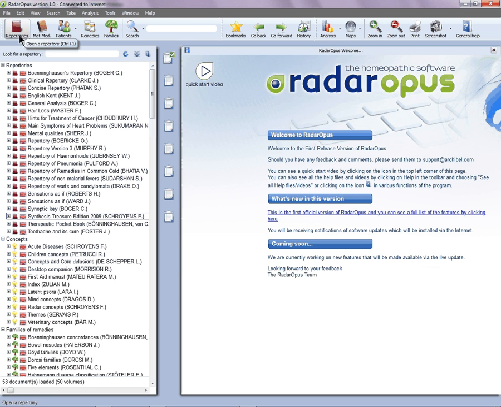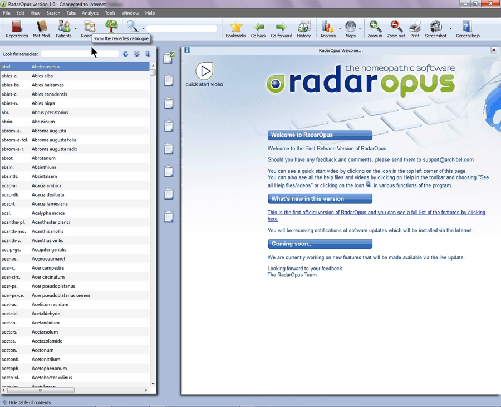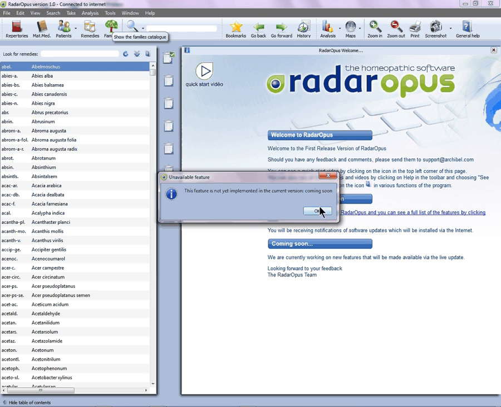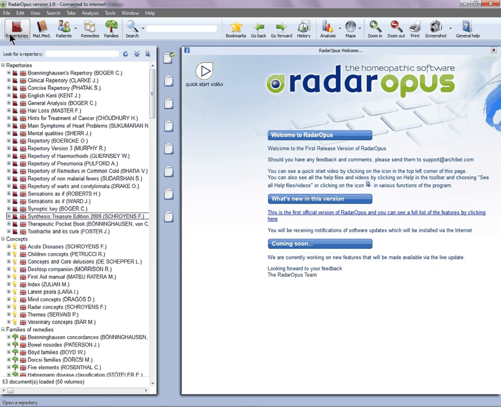RadarOpus is a program capable of managing repertories. It's a program capable of managing Materia Medica. It's a program capable of managing patients. It gives you all information about remedies, and very soon also about families. So when you open RadarOpus, all these programs and these databases are opened at the same time.